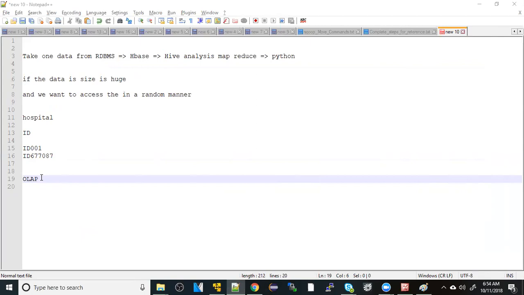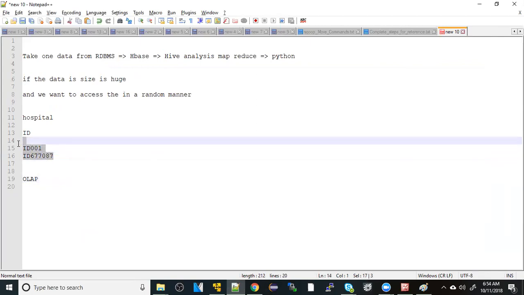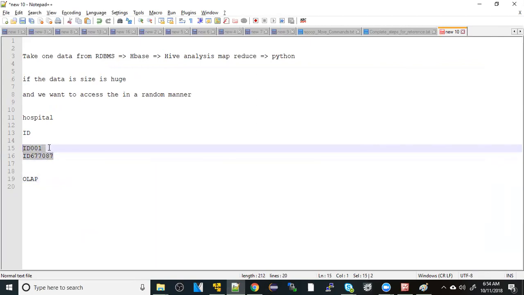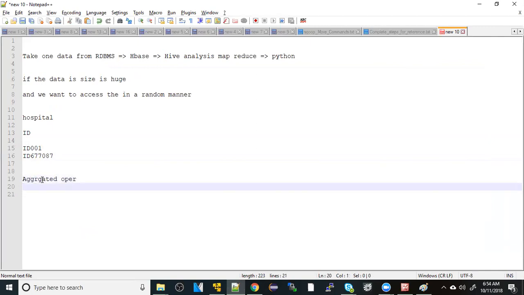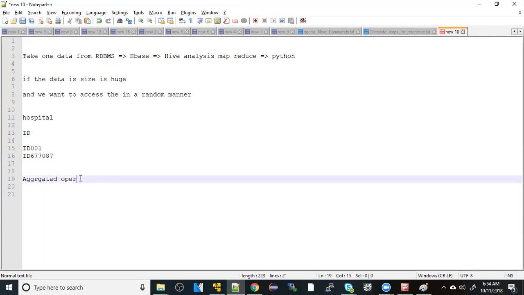Okay. So the point which I'm making is that on the same data, you might want to do some aggregated operation. Sometimes you want to do it on top of the same data, the same user, like patient details. We might want to run some analytics. We might want to process the data and run some algorithm. That is aggregated operation.